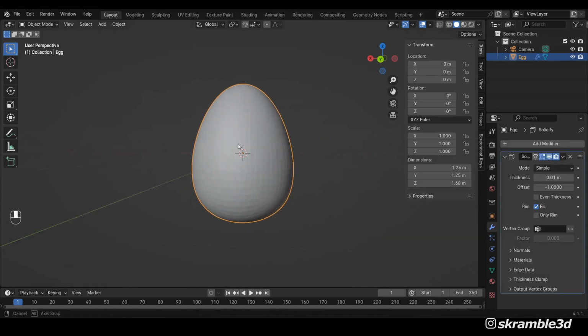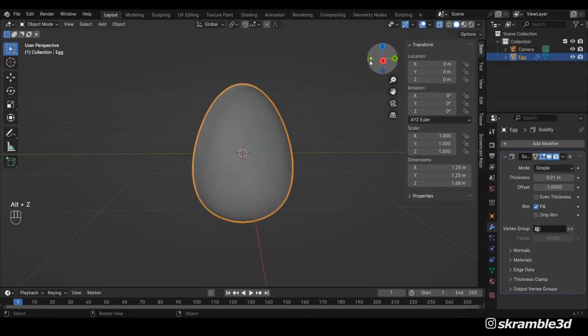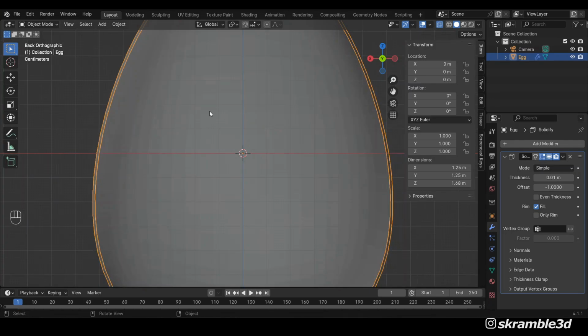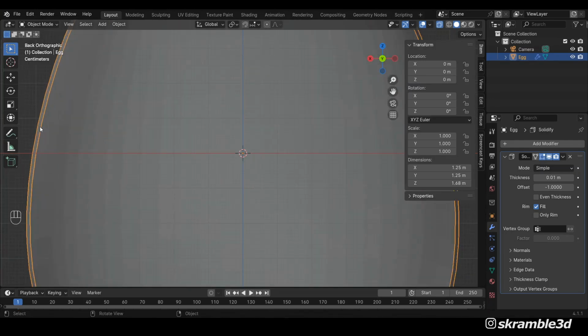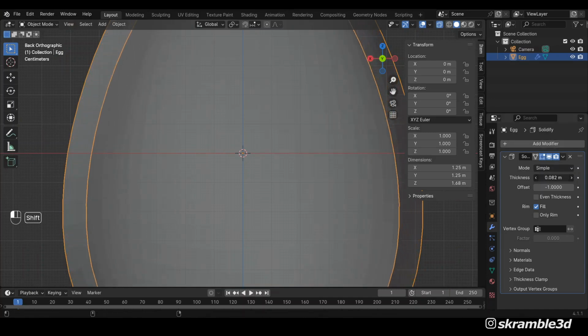It looks exactly the same because it is thickening inwards and is completely opaque. We can't see through it. So in order to see the thickness, either click on X-ray mode up here or Alt Z. There we go. And we can see, yeah, the egg has a thickness, and that looks all right, actually. That's not too bad. You can make it a bit thicker over here if you want.